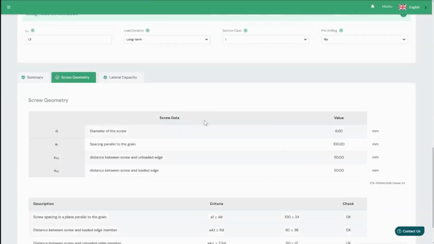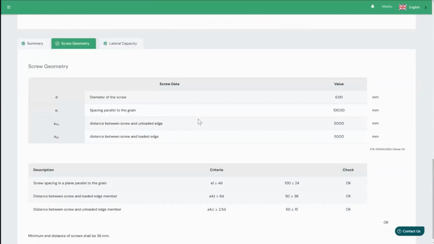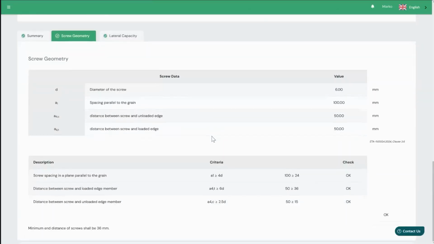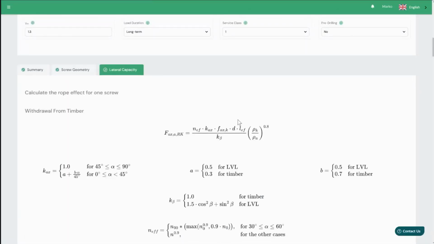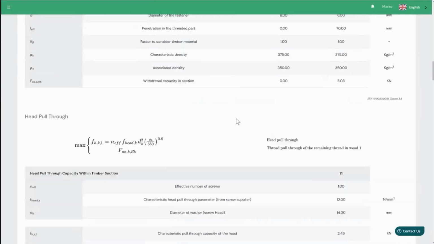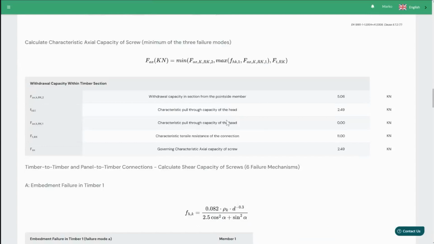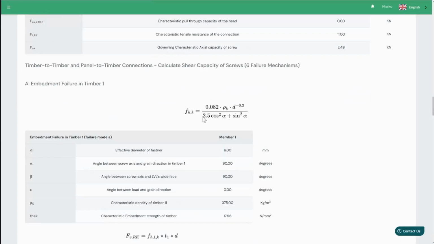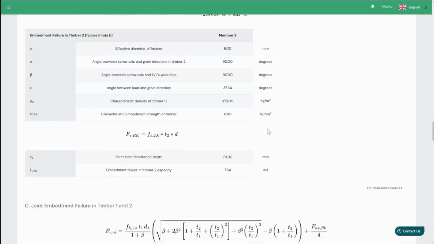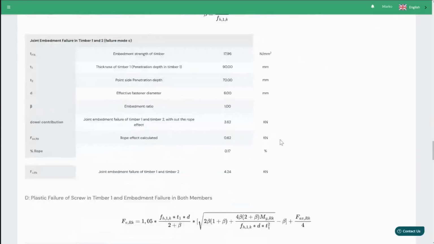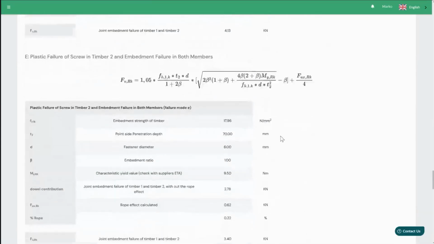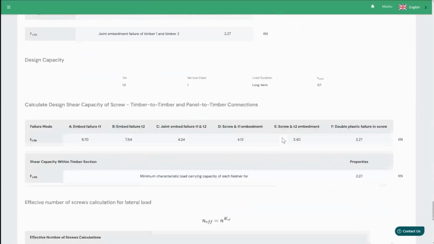And just a preview of results, we have information about the screw geometry. We have also lateral capacity, so rope effect calculations. Then we have characteristic axial capacity of the screw. Then all the timber failure modes are listed here. So if you're interested, you can check all the numbers in detail and trace the calculation wherever something can be interesting to you.